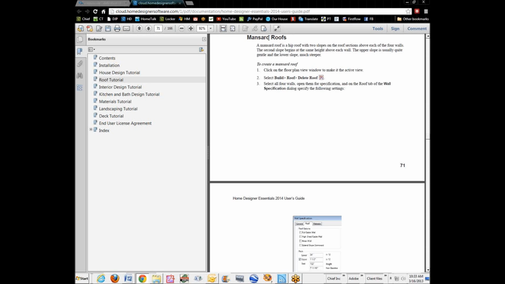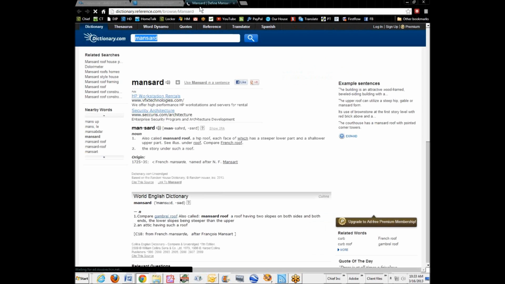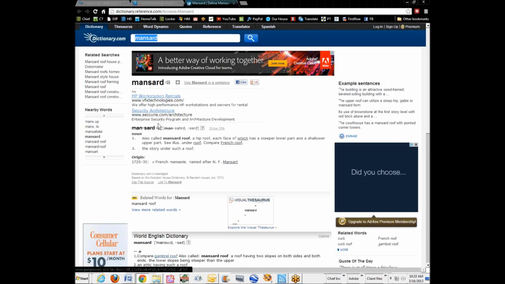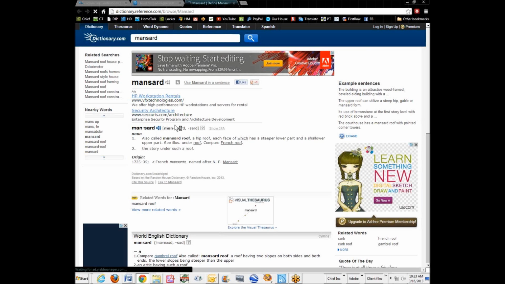You can also select something in an Adobe document and then right click on it, and see there it says look up mansard. If you don't know what the word mansard means, it's just a misunderstood word. So I'm going to left click on that, and that'll open another browser window, and here's mansard in the dictionary.com, and you can even click on this and it'll tell you how to properly pronounce it. I wonder if I'm pronouncing it right. Mansard. Mansard. Okay, I got it right.